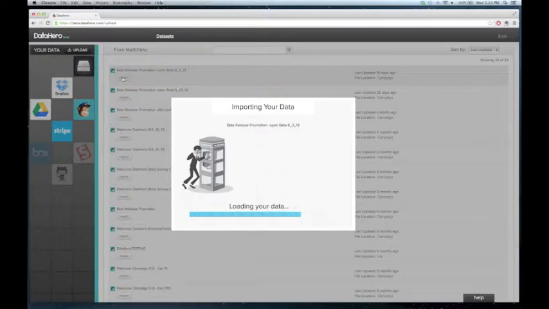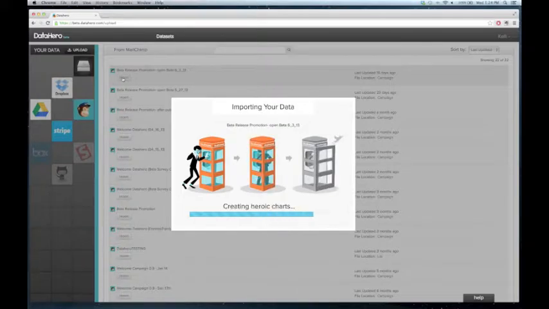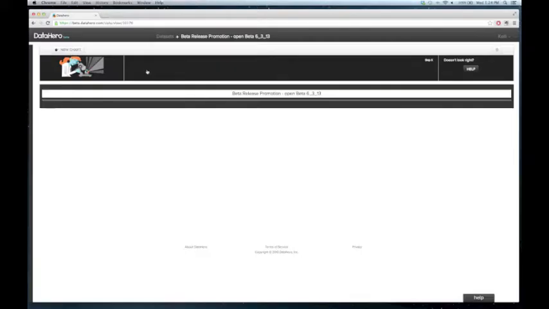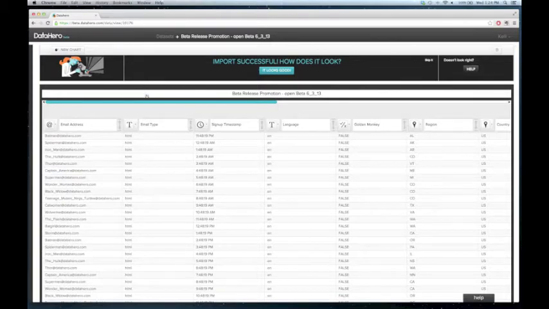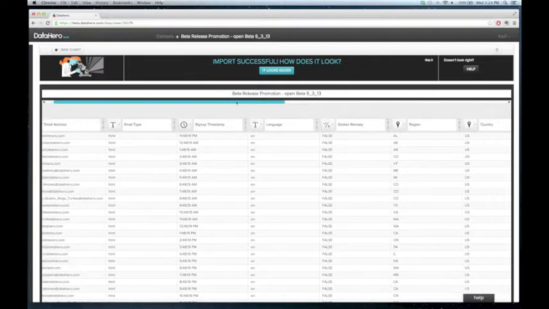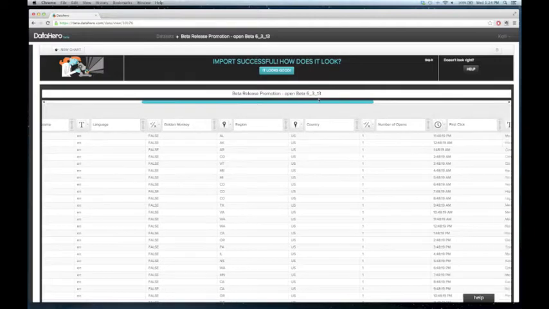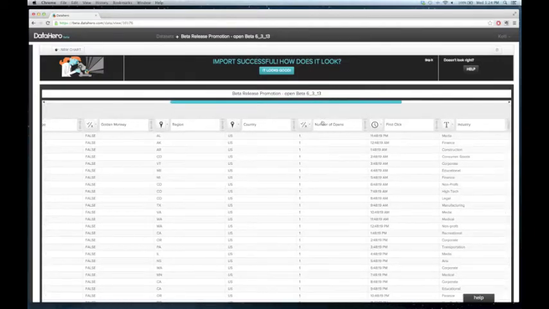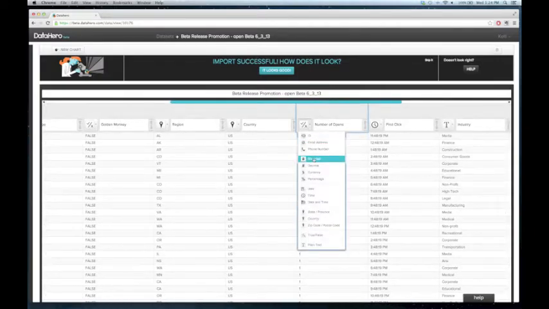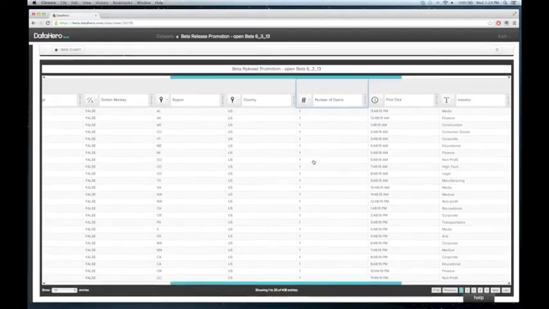DataHero allows you to analyze all the custom fields you've created in MailChimp. If you're like us, you collect a lot of custom data so you can make your email campaigns as relevant as possible. Once your data is imported, always check the columns to make sure our data decoder identified the data types correctly. It looks like our sign-up timestamp is correctly identified as time. Our locations are correctly identified, but number of opens is selected as a true or false, and we want that to be a rounded number.